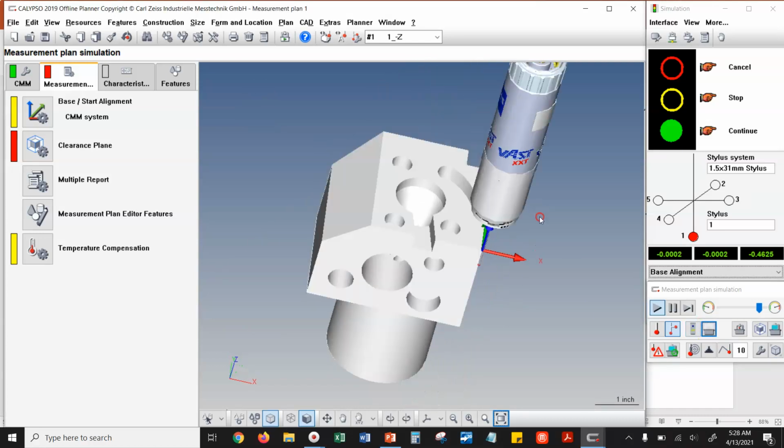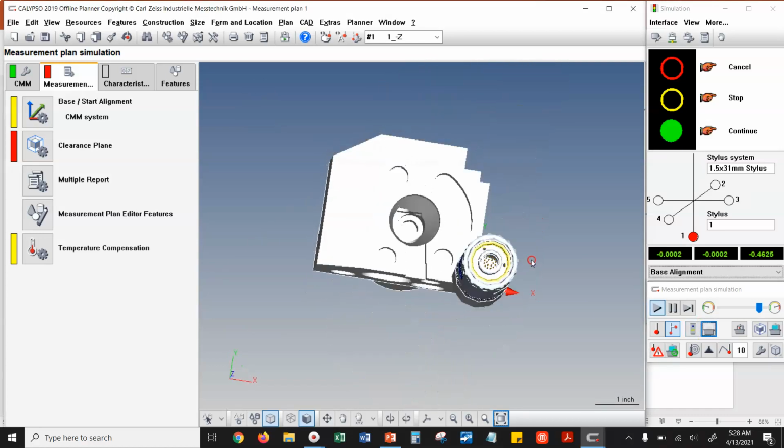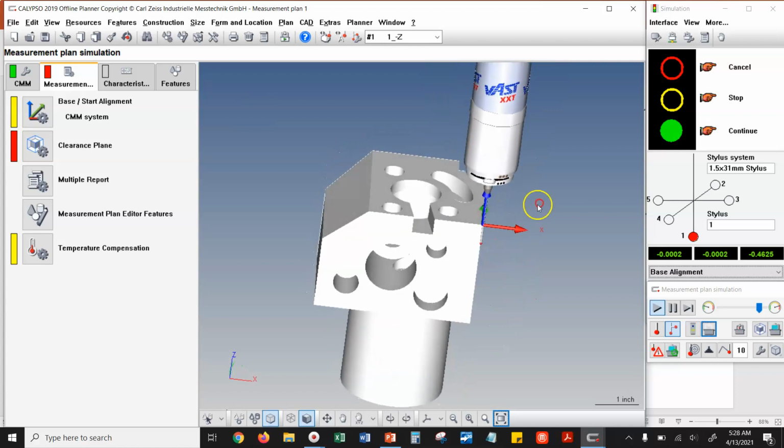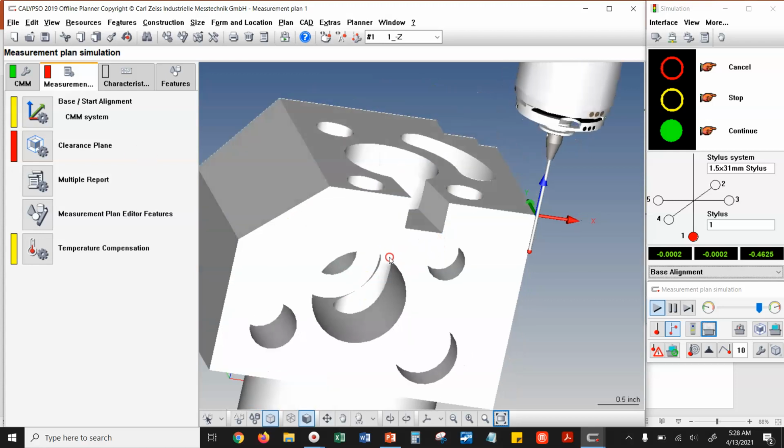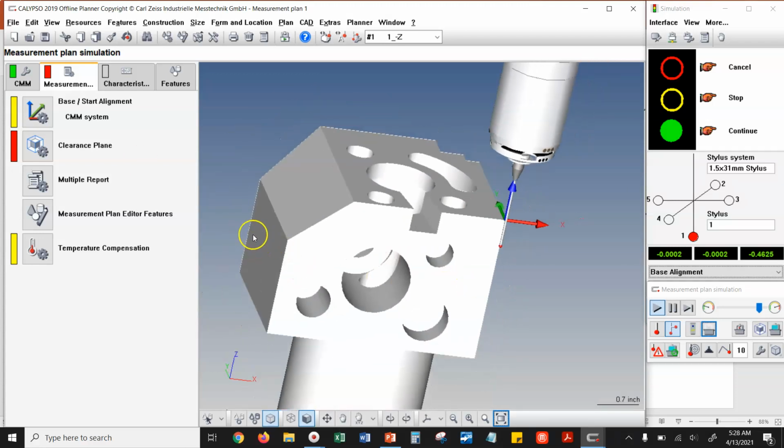All right, so first thing we're going to start with is our standard 3-2-1 alignment, and then we're going to check the parallelism of this surface down here to this surface up here. We're also going to check the perpendicularity of this surface over here to this surface up here. And then we're going to check the angularity of this surface over here to this surface up here.